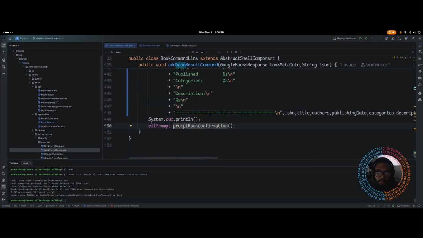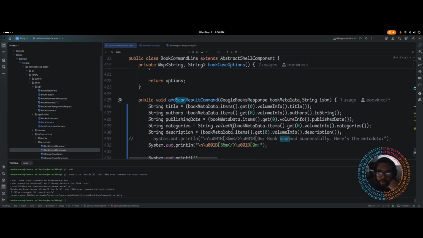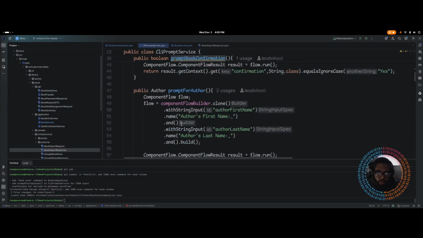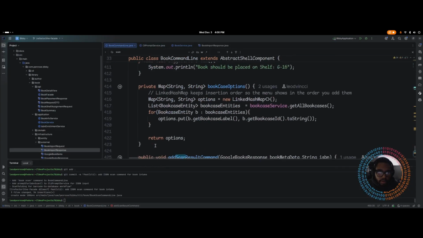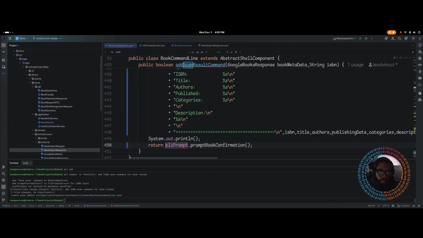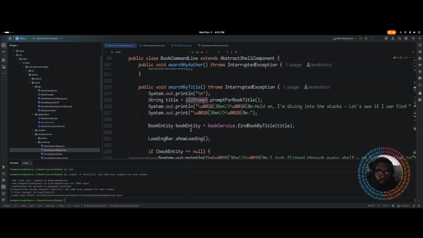Scan result prompt confirmation. It's going to be a yes or no. So I need to return that prompt confirmation. Let's return the Boolean. Okay, we're good there. So if this returns a Boolean, I can return this as a boolean as well, and return this as a boolean, and then up here will be a boolean. It's just so much stuff to look through.